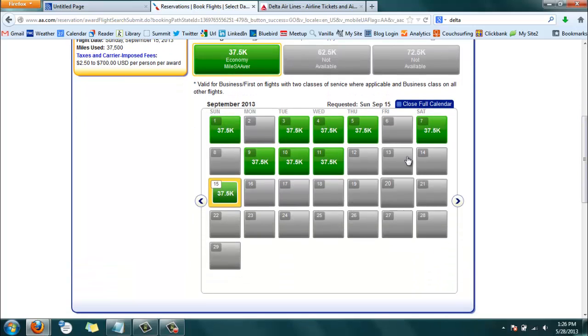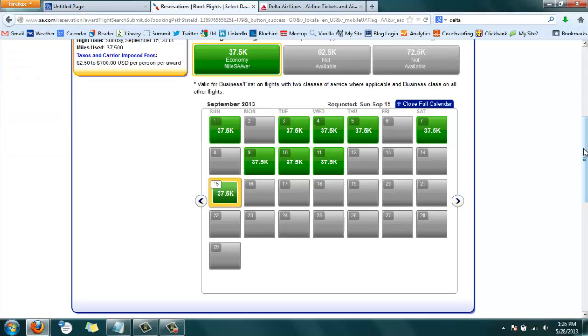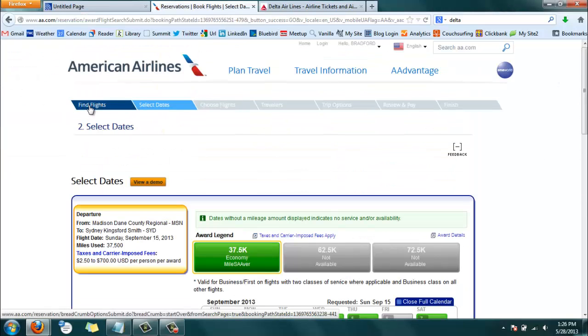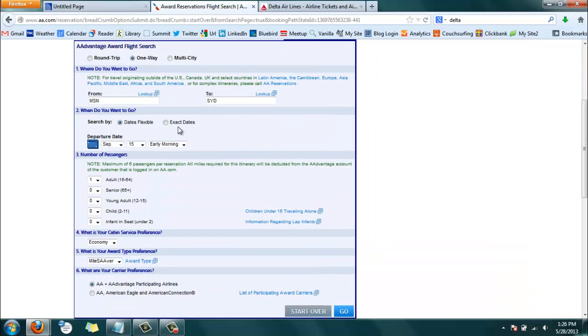So here's the picture for September on American from Madison to Sydney. As you can see, 5, 6, 7, 8. I have 9 possible days at the lowest mileage level. So I'm just going to enter a 9 here. Okay, I'm going to click this Find Flights to go back to the search.